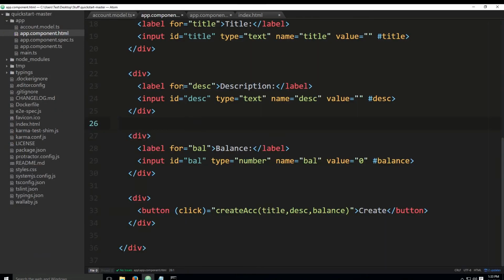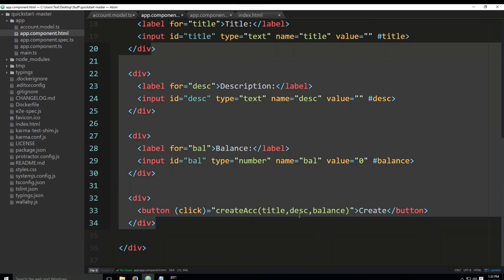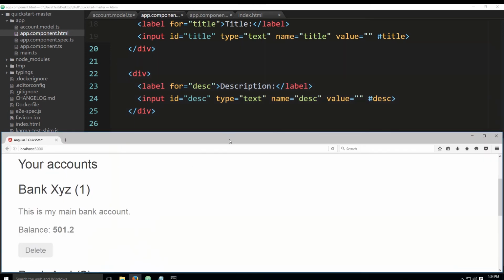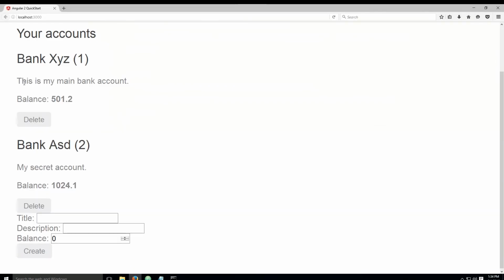Let's go ahead and minimize this. So the code is still here. Make sure that it is saved so that it would be loaded. And let's go back to the site. So it says this is my main bank account and the balance is such and such. And I don't know, there's another one which we have also initialized. It says bank ASD and bank XYZ. And this is the title, this is the iteration or the index, and this is the description, this is the balance, and the same goes for the next account.